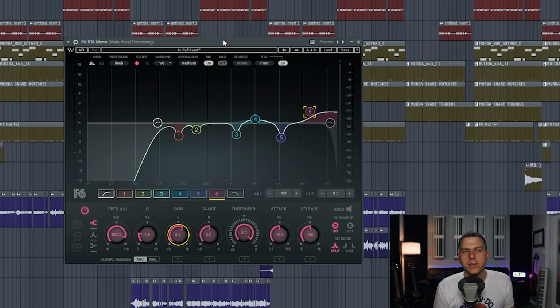As you gain more and more experience with using an EQ, you might find that you want to play the beat with the vocal while you're making these changes so that way you can really hear what the EQ is doing in regards to your vocal within the whole mix. So let's go ahead and play this vocal with the beat and see how everything sounds.